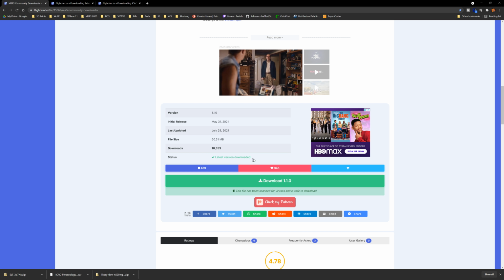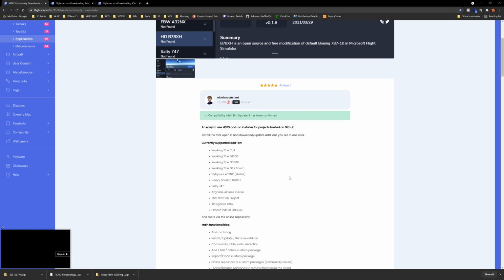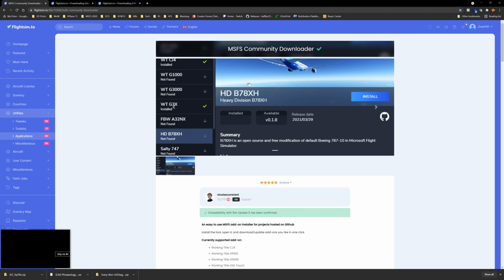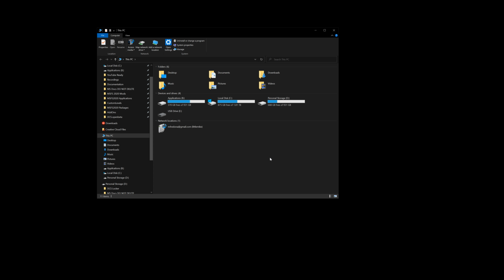Okay, and that's the other cool thing. It always tells you right here, latest version already downloaded. Okay, so download this one and download the Addons Linker, and I'm going to show you why here in just a minute.